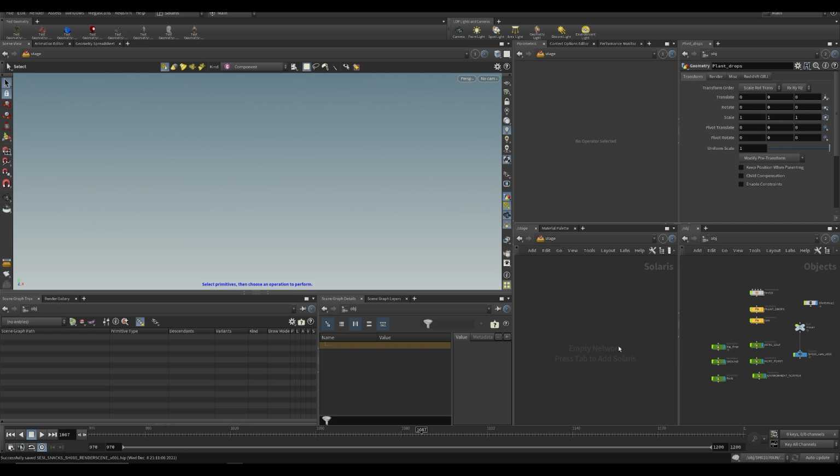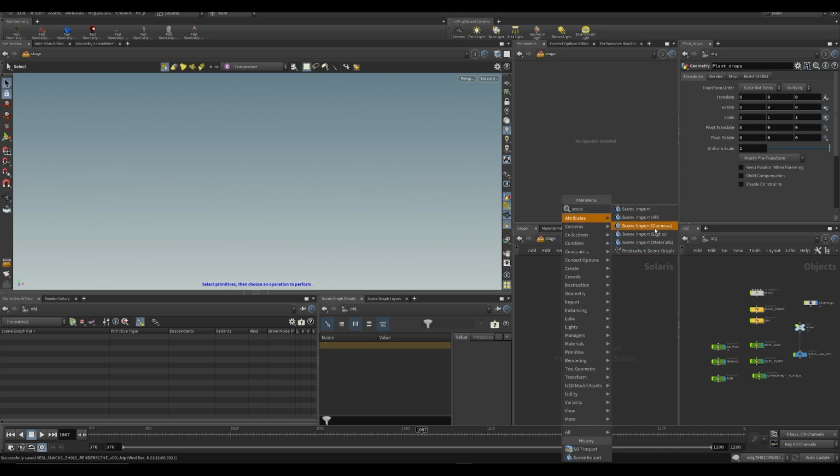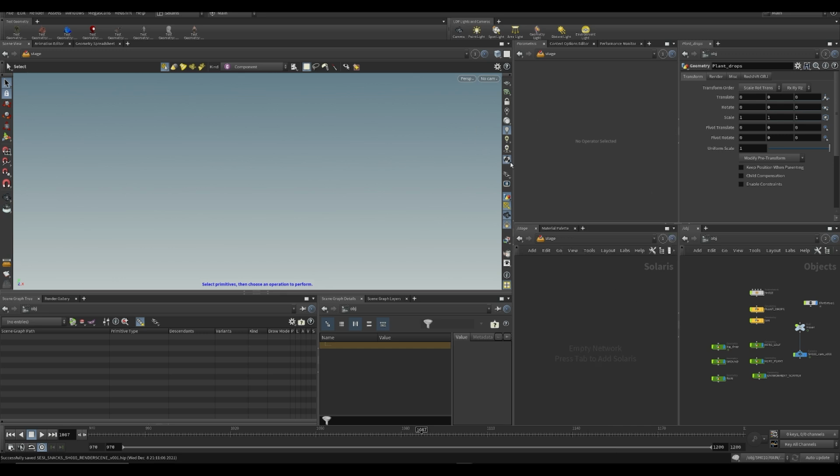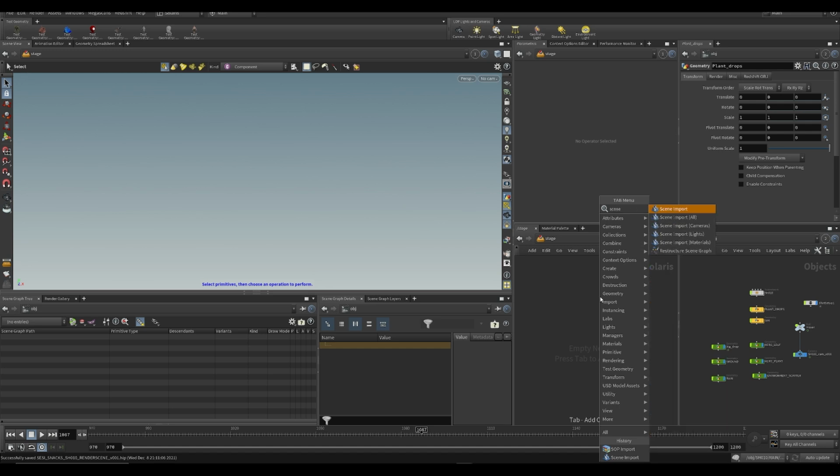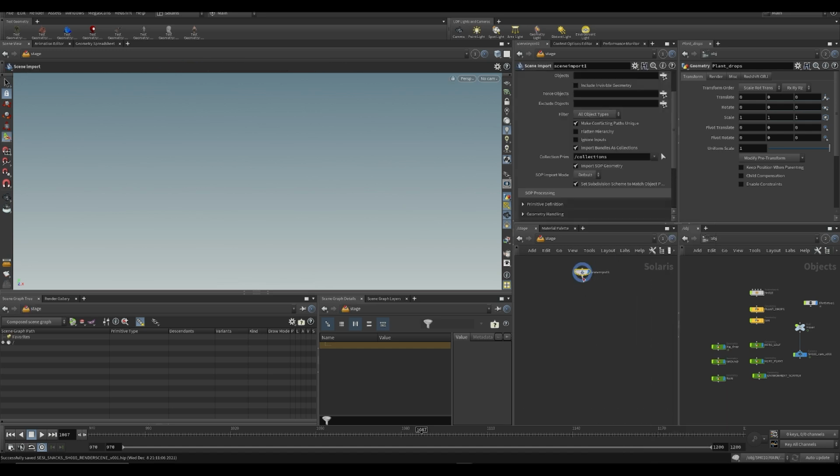There are multiple ways to bring stuff into Solaris. For objects, the main one is scene import. And you can see there's scene import cameras, lights, materials. It's also scene import all the way. Essentially, you just import everything, including the lights, cameras, and materials, and then you can just render it inside of Karma directly. But we are actually going to set up some render scenes here, so we're not going to do that. We are going to use scene import.